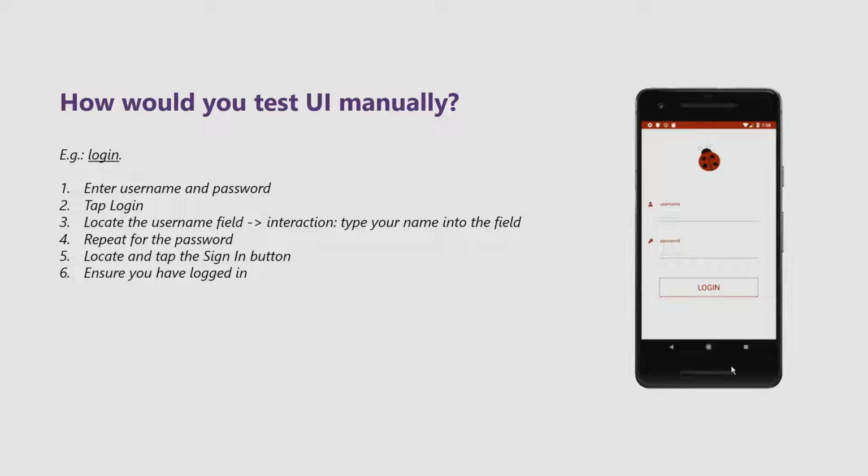Imagine you have a very simple login page. How would you test this manually? So I have this page here. I have a username box, a password box, and a login button. So for example, in order to test this, I will enter a username and a password. I will tap the login button, and I will ensure that I have actually logged in into the application.